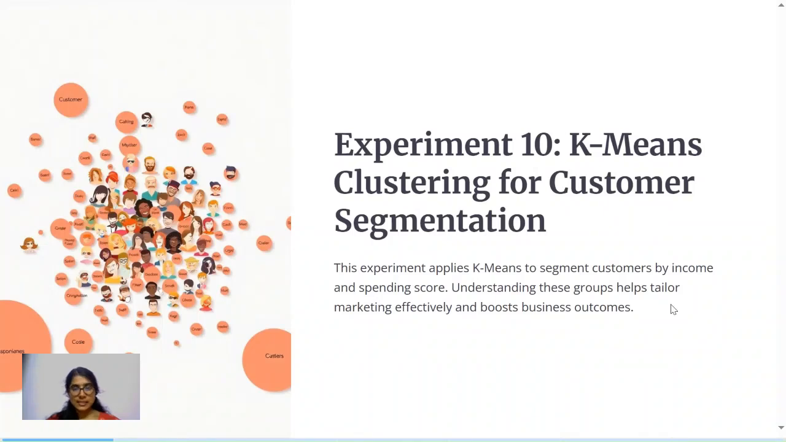Today I will be explaining how to do the 10th experiment in Introduction to Machine Learning, which is the implementation of K-means clustering algorithm for customer segmentation. Basically, clustering is an unsupervised learning algorithm wherein the data provided to us is an unlabeled data set, and this data is separated into clusters or groups or classes based on the similarity between them. So that is basically clustering.